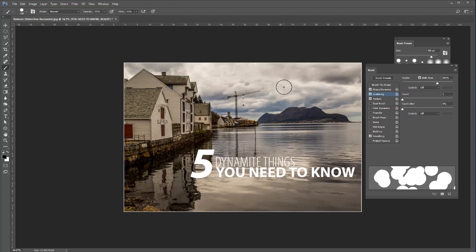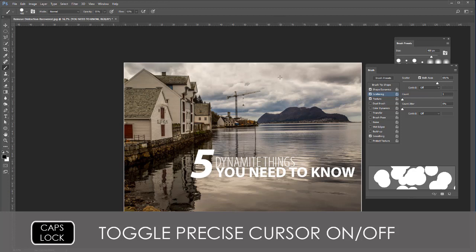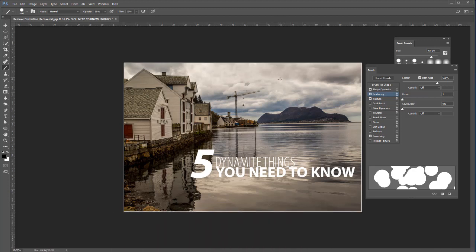But if you want to get really precise, then they do give you this option, and this is on the caps lock key. So if I press the caps lock key, I get my precise cursor, and if I press the caps lock key again, I get back to my brush. And it's just for letting you get into all them little itsy bitsy places that you need to be really precise with your edits. So there we go. Remember that one, the caps lock key, if you ever lose your brushes.